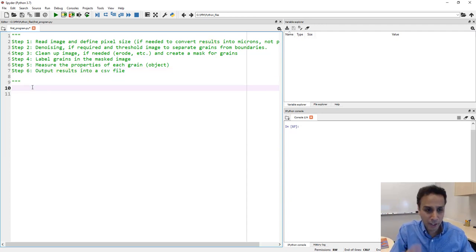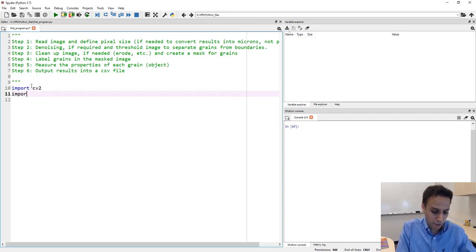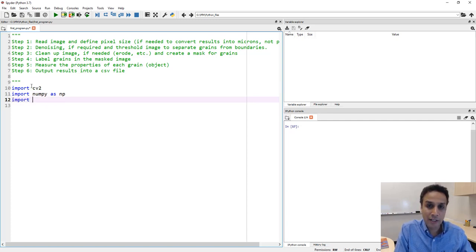Step zero, you probably know, always import cv2, import numpy as np, and import, by the way, please excuse me for looking down because I have never mastered the art of typing without looking at the keyboard. That's just one other little thing that you need to know about me.